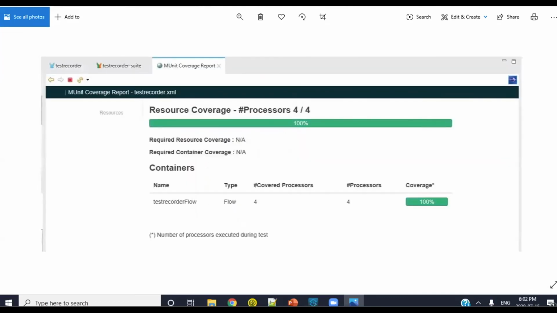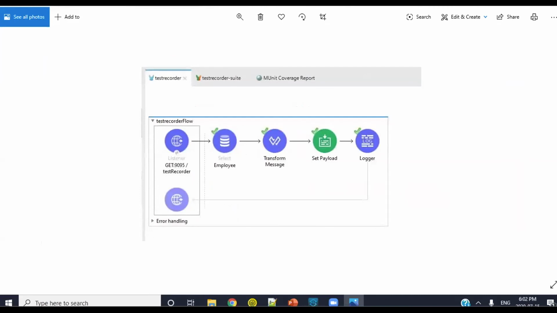So this is a coverage report. Once it is executed, it will have the tick marks for the things that were covered.